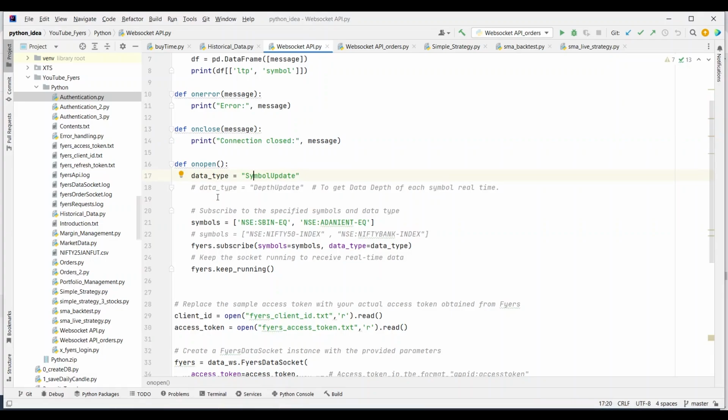This is the important part. We will write which symbols to subscribe. For example, if I want two symbols, I've written NSE SBIN-EQ, comma Adani Enterprises. You can add whatever symbols you want, any index, whatever data you want. This is where we will be adding all our symbols. Then we will be subscribing to those symbols, and I'm using the data type as symbol update.